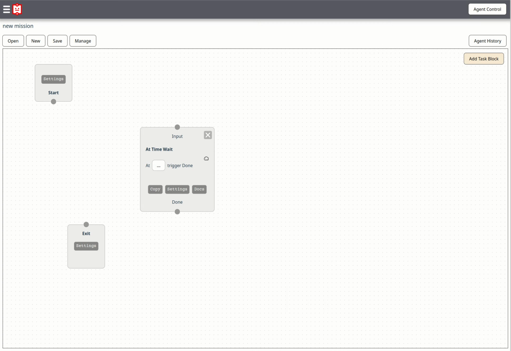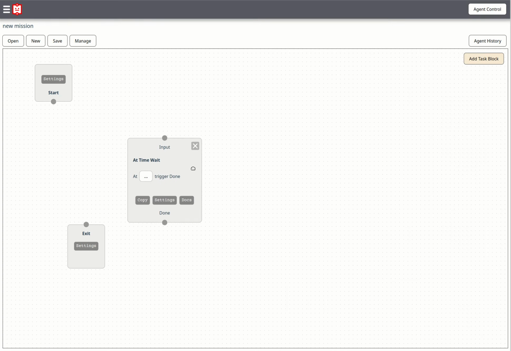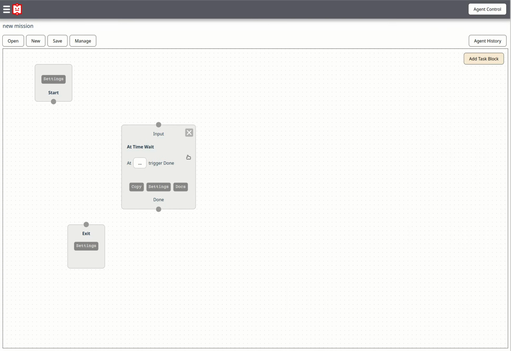You can move this block around the workspace by holding down the left mouse button while over the block and then dragging it to the position you want. Once you have it in the position you want, we need to set the time in the block to the time that we want to trigger on.